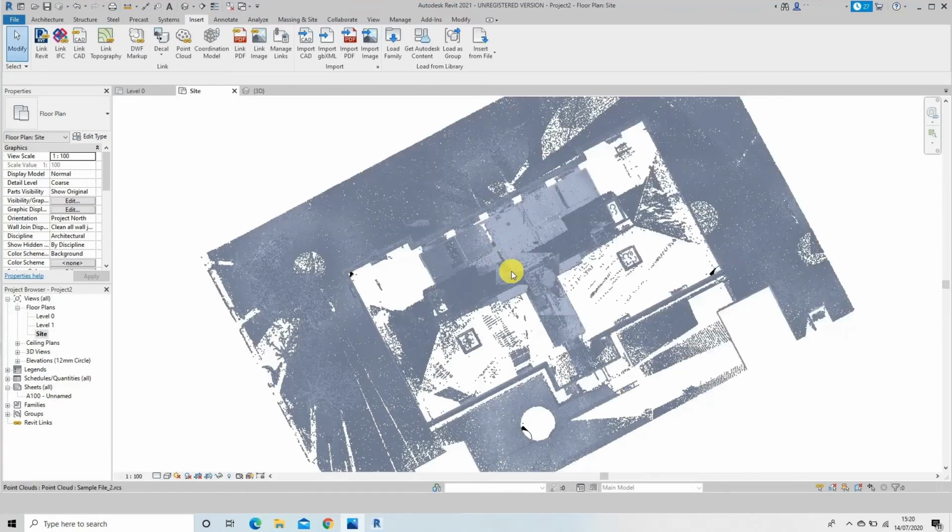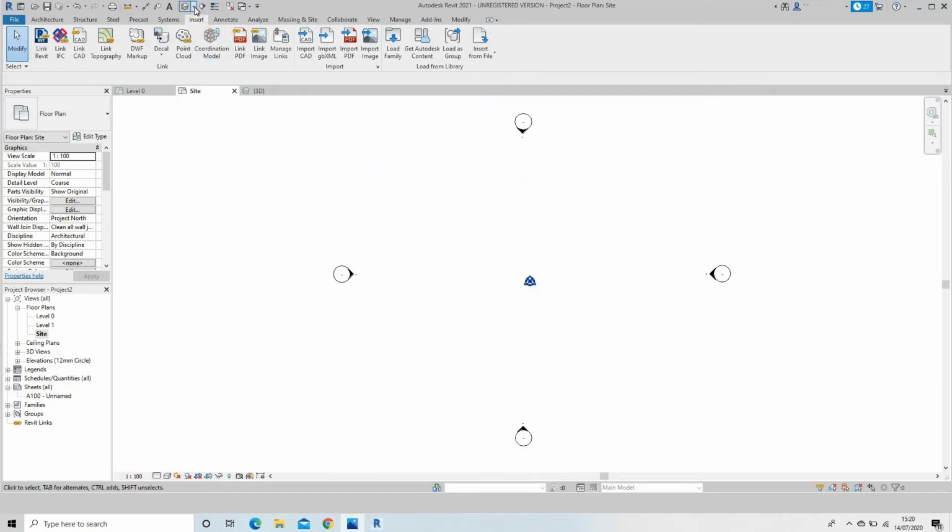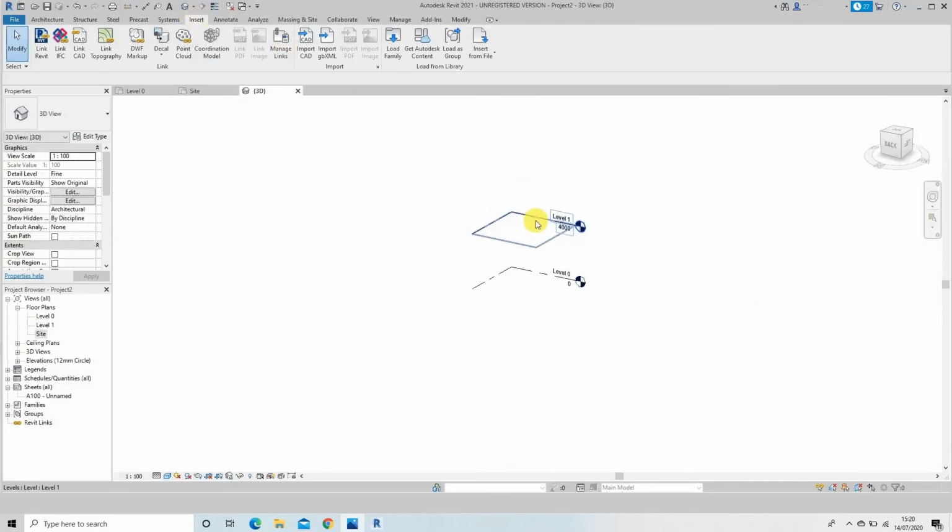And now we have the point cloud. We can explore the point cloud by clicking through the views. I'm going to click 3D view to see how the point cloud looks in 3D space, and I can look around my point cloud just as we will do for Revit models.